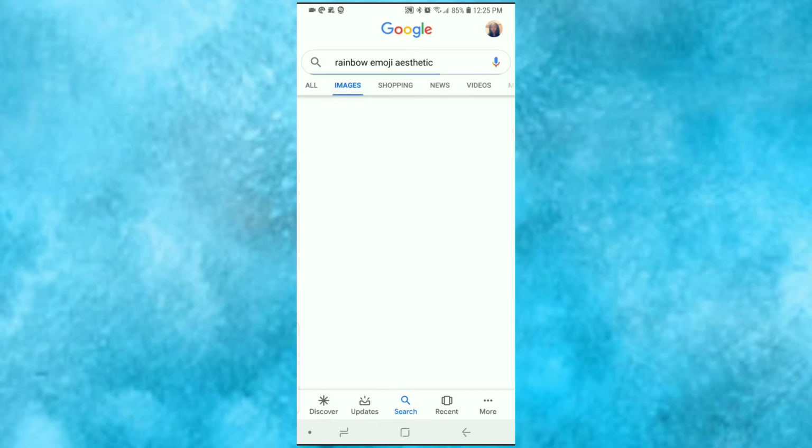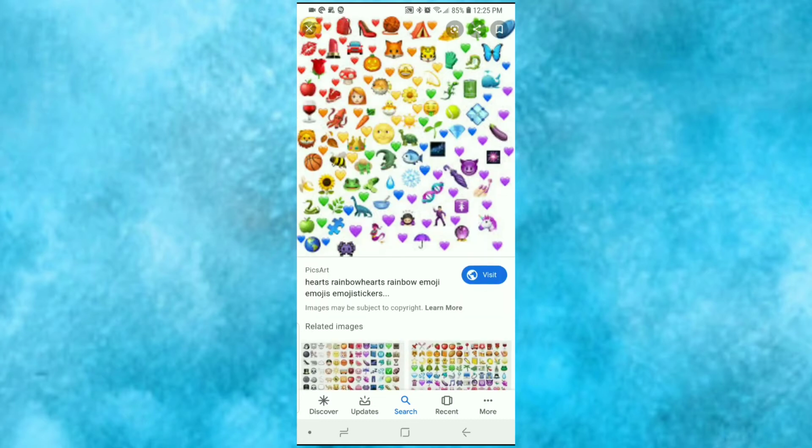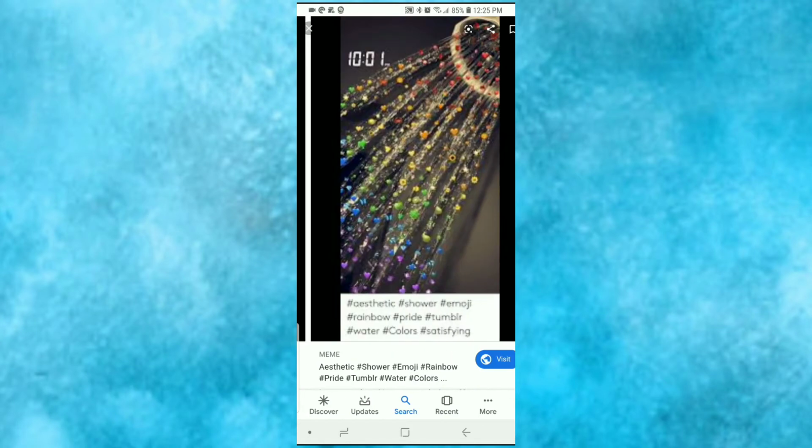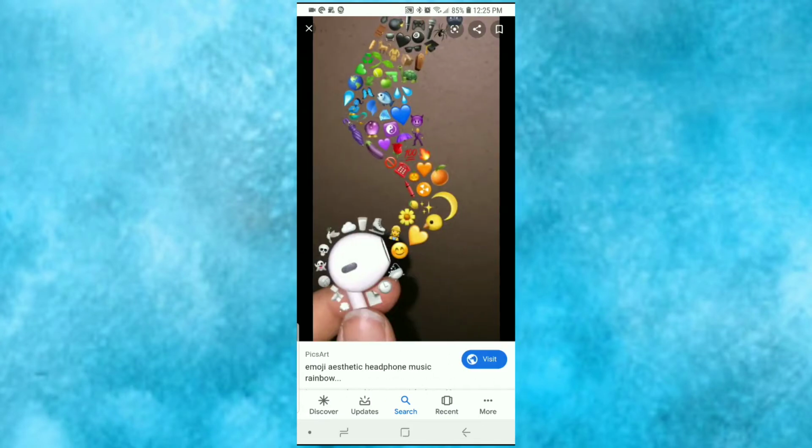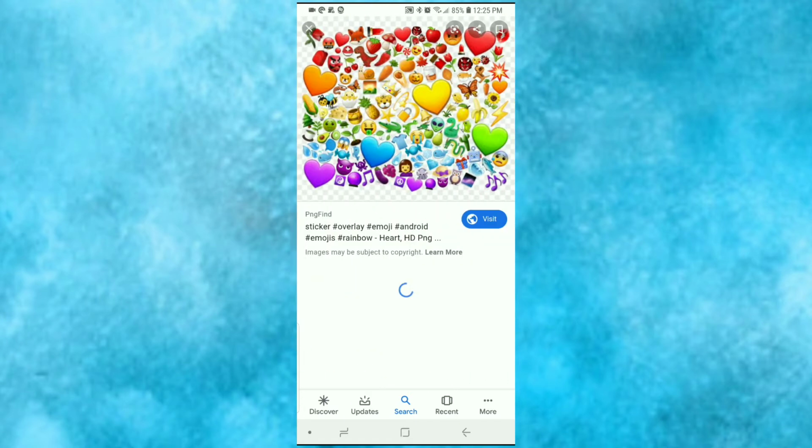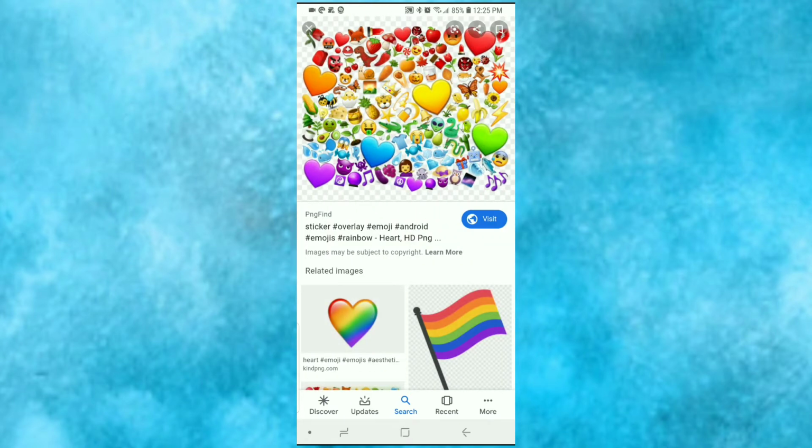So I'm gonna go to the images, I'm gonna click on them. So this one is a rainbow aesthetic. I'm gonna wait until it gets clear. Okay, so it's clear now. So as you can see, it has different colors. I'm gonna look through and see which one I like more. I gotta make sure the one that I choose has the little background with the little squares so that you don't have to edit it.